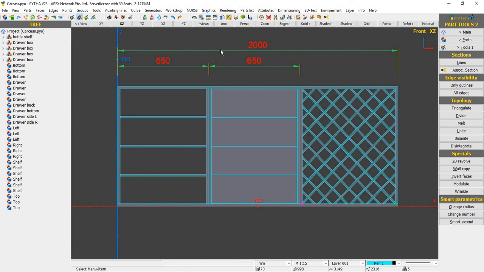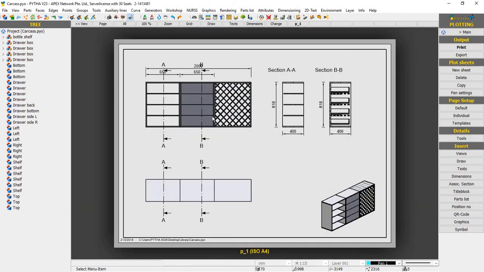And when I go to my plot sheet, by clicking here on the printer, you can see that my plot sheet gets amended immediately as well. The dimension changes accordingly. So this is why we say that in PYTHA it is very easy, because we do our modeling and everything in 3D, and the 2D will follow our 3D data.